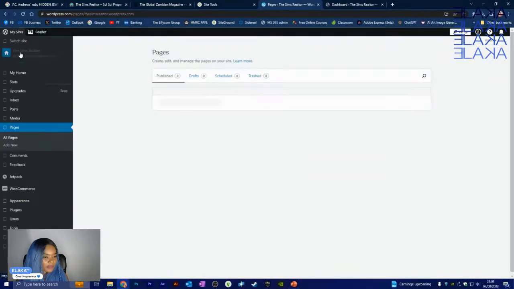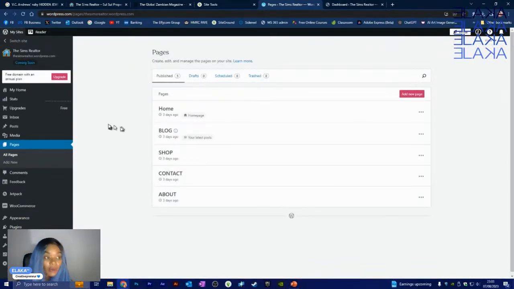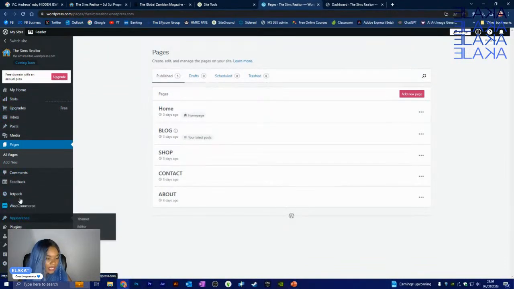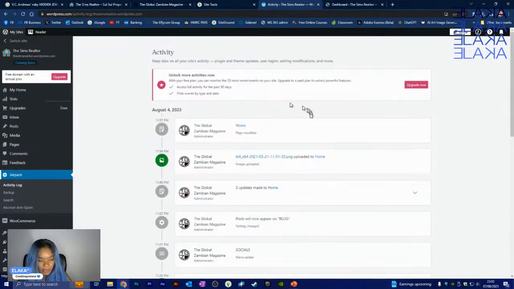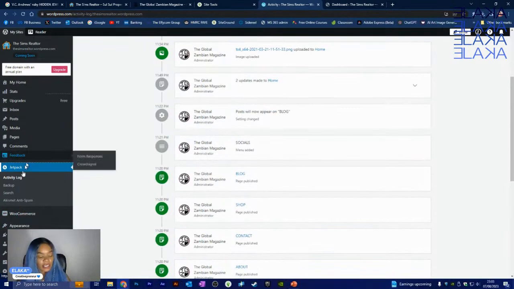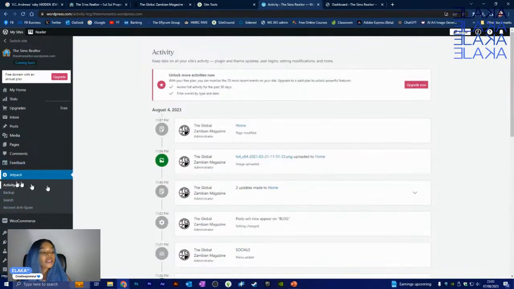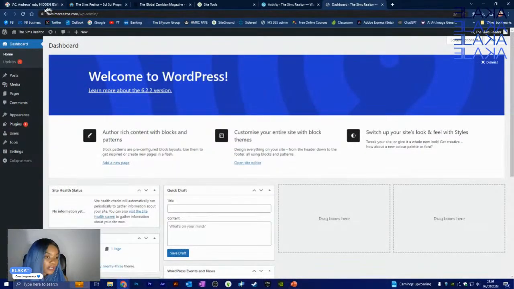Yes. Okay. So if you recall, for the free version, theseamrealtor.wordpress.com, as you can see, it's got a lot going on menu-wise, right? It's got WooCommerce, Jetpack, and it constantly tells you, in order to get this upgrade, in order to get this upgrade. I think it's just a selling point for them, which is fair. Whereas when you go to the WordPress.org version, first of all, you will not see WordPress in the URL. You will only see your actual URL, in this case thesimsrealtor.com, and then it will only have a few things available to you.